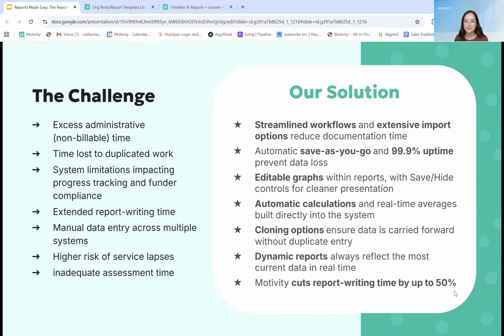Even if my computer loses battery, blows up, whatever happens, what I have entered into the system is going to be saved there the next time I log in. System limitation. So if I wasn't able to configure my graphs in the way that I needed, spending all of that time on manual adjustments, you can actually edit the graphs right within Motivity, as well as look at our save and hide feature if there's certain graphs that you don't want to make visible.